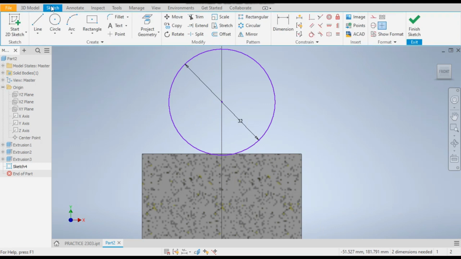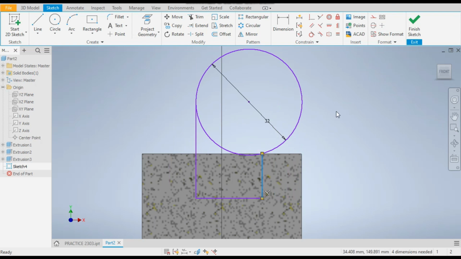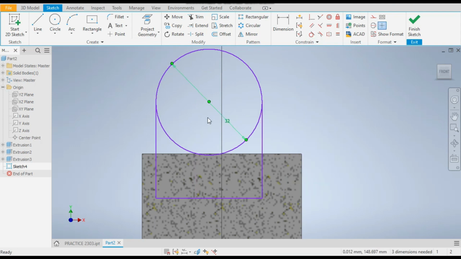Now take the line command, make line here, one straight line over here and one over here, tangent to this circle. Okay, so it's moving. You can just give a constraint tangent, select this line, select this circle. Okay, it is already tangent.